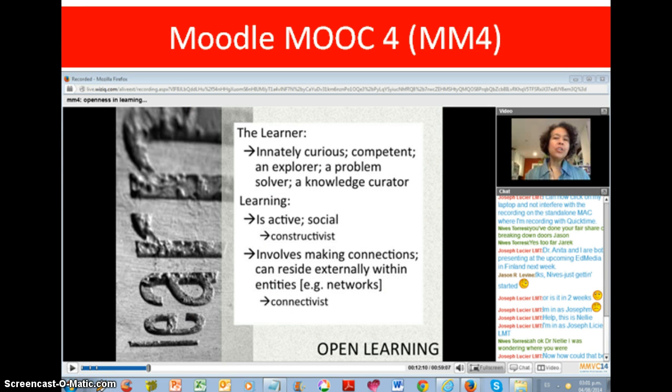In open learning, the learner is central. The main characteristics of the learner are: innately curious, competent, an explorer, a problem solver, a knowledge creator. His learning is active and social, constructivism, involves making connections, connectivism, and can reside externally within entities, for example networks.